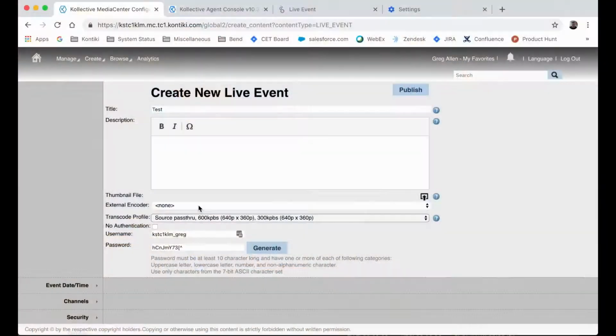So source pass-through means that we'll just leave the bit rate alone. If you send in a 1 megabit stream, it will come out at 1 megabit. The other values there, 600 and 300, would be the values that it would be down or transcoded down into.